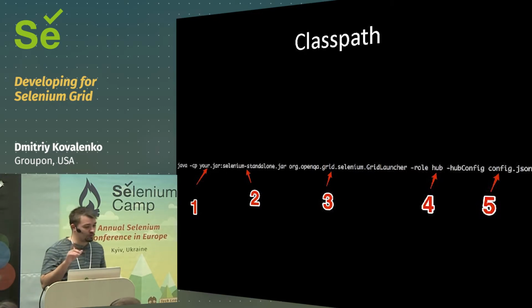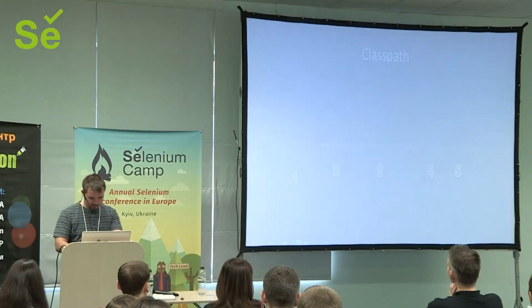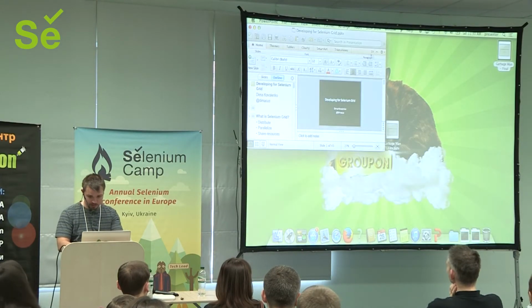But when you add a class path in the command line, it does not necessarily call main, so you have to explicitly say launch the Grid Launcher, and that will go through the commands, and it will actually start the right thing. And then you specify the hub and where to find the config. Okay, so that's enough for the slides.